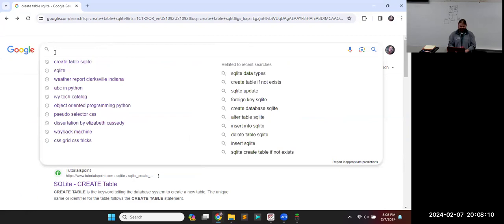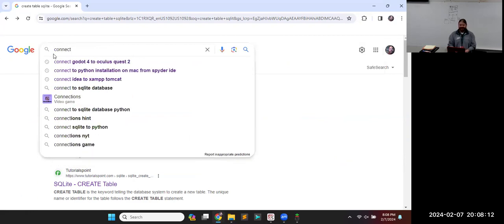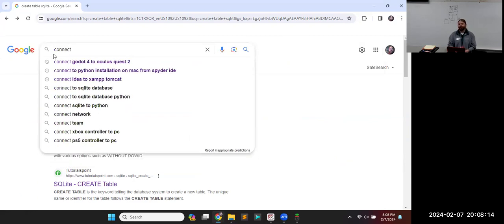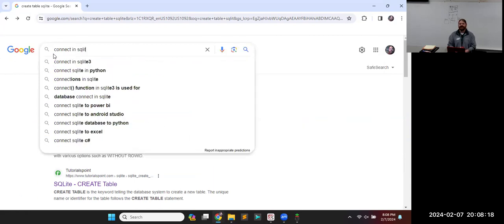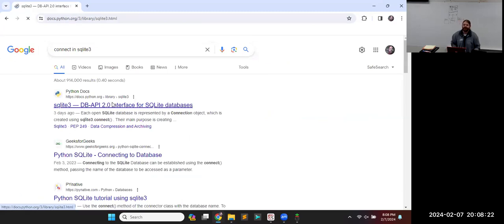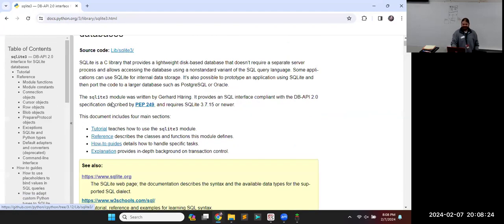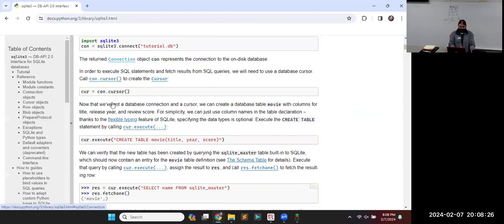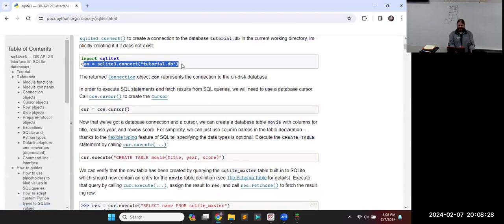Connect and SQLite. I'll just go through it in order. First thing we have to do is connect or create our database. Connect in SQLite. Great. There we go, right to the Python docs. This has examples, I know. So we import it and we create a connection and then give it a name. Fairly straightforward, right?